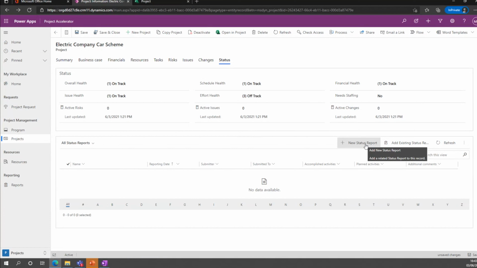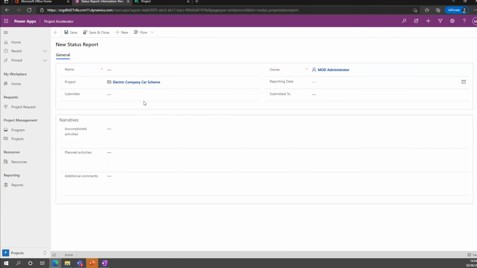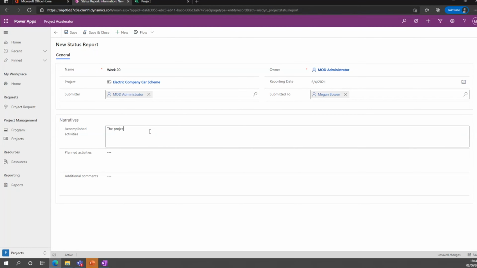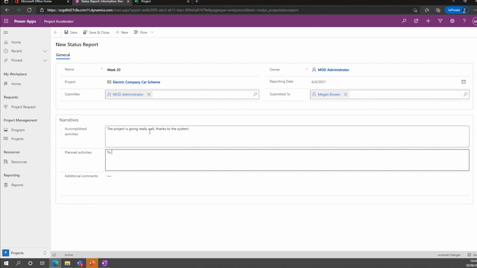All right, and then we're adding a status. So this week's status is status report, Week 20, whatever it might be. I'm the submitter, and the reporting date is tomorrow. I'm off on leave tomorrow, so I'm going to do it today. But it's all about users. So the project is going really well, thanks to the system. Plan activities to focus on key deliverables next week.